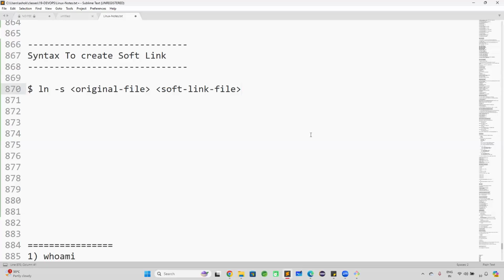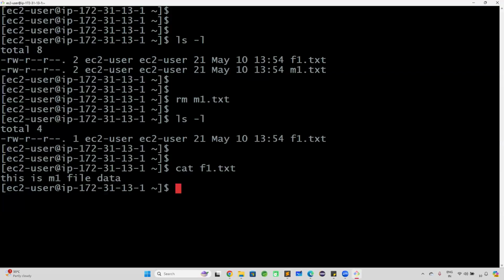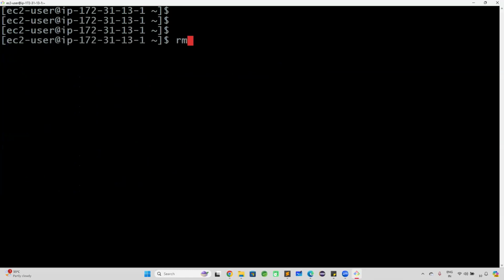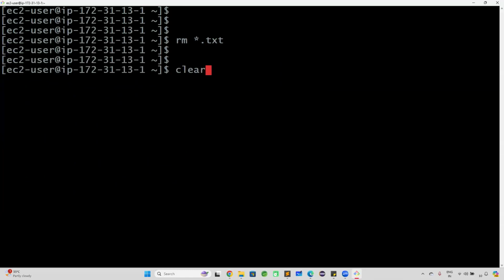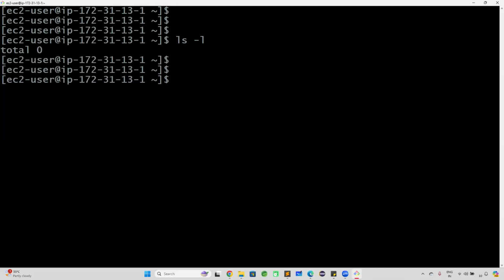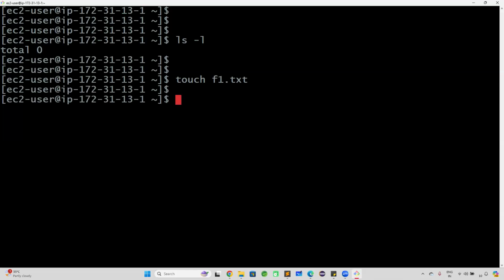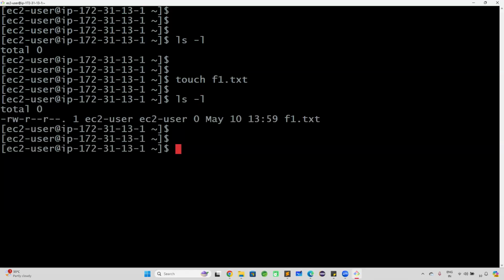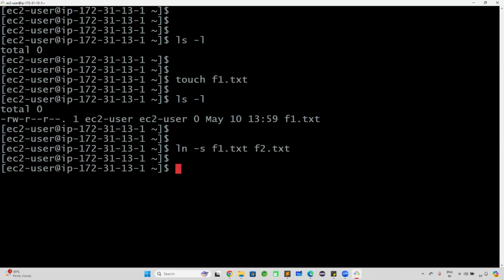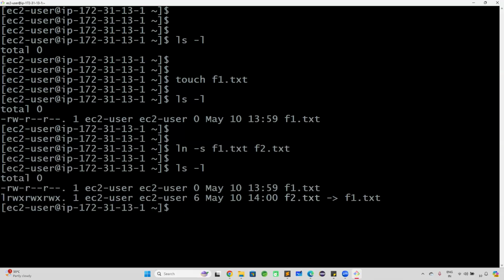So how to create a soft link file? Now let me go and remove rm *.txt. I have deleted everything. ls -l, nothing available. Touch f1.txt. f1.txt file is available. Now I want to create a soft link for the f1. To create the soft link for the f1, ln -s f1.txt f2.txt. Now you can see f2.txt is the soft link of the f1.txt.